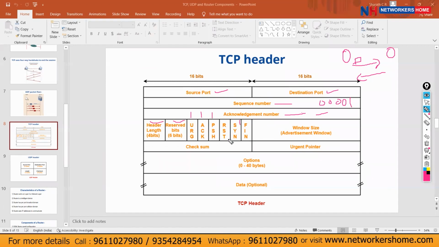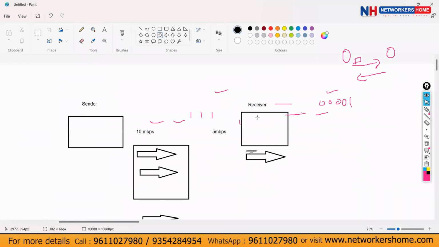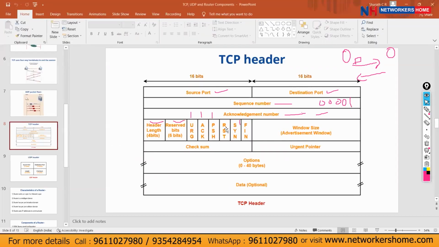And reset. Suppose the receiver wants to reset the connection. He wants to re-establish the connection. Maybe the packet flow is not proper. Maybe the TCP connection is not good. He wants a re-establishment. So then the receiver can send a re-establishment packet and reset will be 1. Okay. Fill.